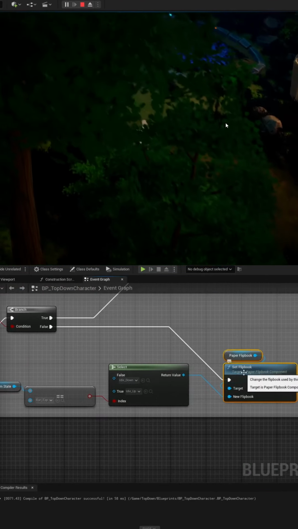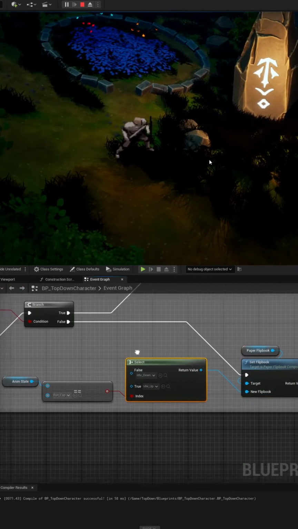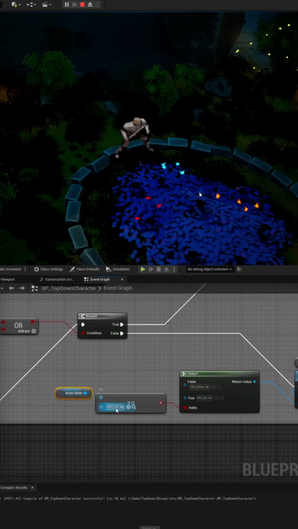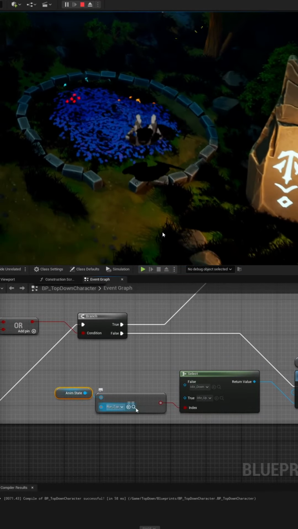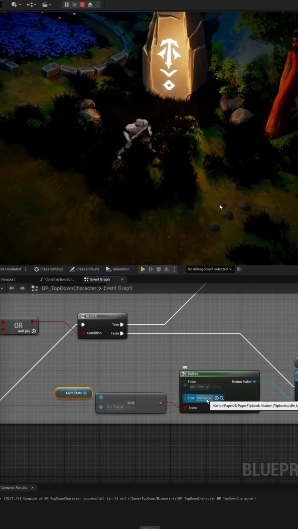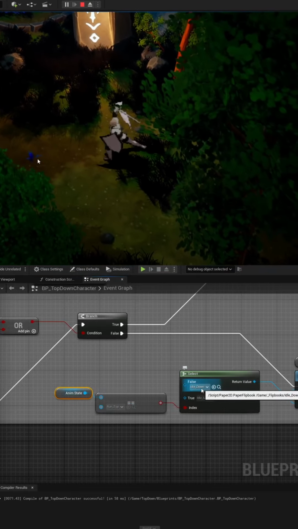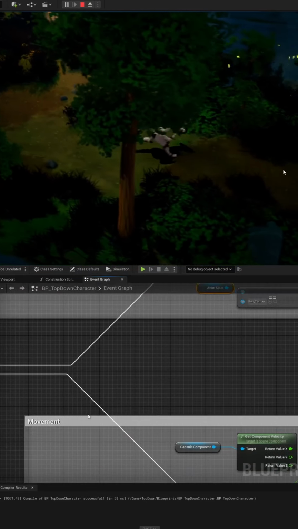Off the false pin, we can pull into the set flipbook function again and use the select node, but this time, we'll check if the animation state is equal to running up. If it's true, then set it equal to idle up. If it's false, then set it equal to idle down.